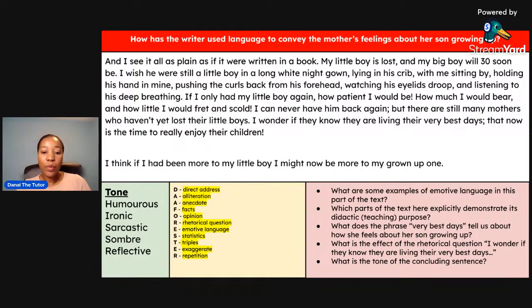So what are some examples of emotive language in this part of the text? So any quotes that you think are quite emotive at this part, please add them. Which parts of the text here explicitly demonstrate its didactic purpose? So when we're thinking about purpose here, didactic means something that teaches, okay? So there are parts here where she's actually expressing that quite explicitly. So can you identify those quotes where she's showing that she's teaching? So a didactic text is a text that seeks to teach a lesson of some sort.